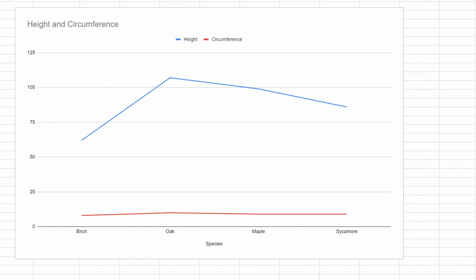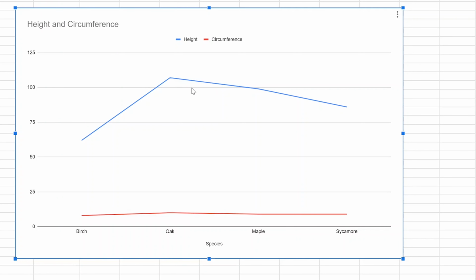numbers, right? And they do show a comparison between themselves. But when you put them on the chart with the same axis as the height, it looks like they're all almost the same. So what we want to do is put each of these on their own axis, but the same chart, so that you can really see the fluctuation in the circumference.